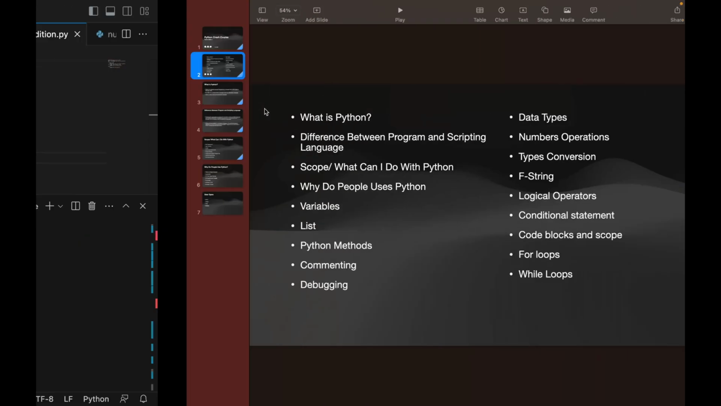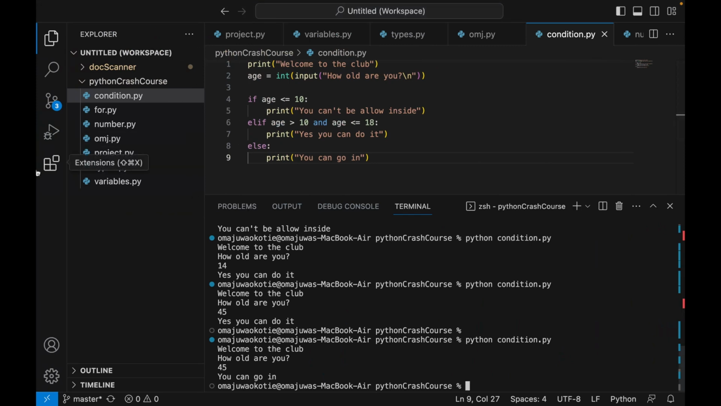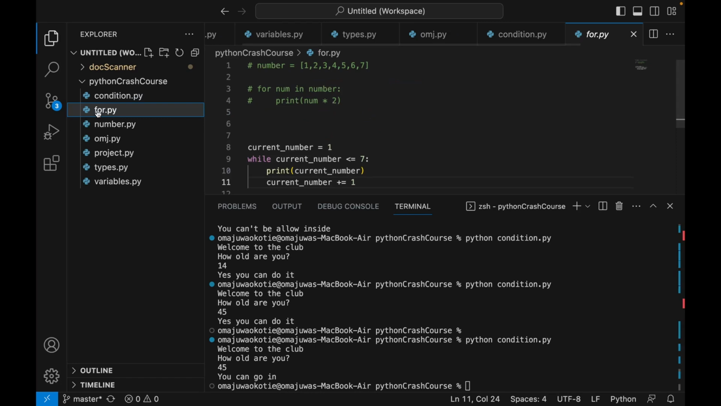For loops and while loops were my main target for today initially. So for loop. Time has gone far. Okay, let's do for loop shortly so that we know what we're doing.